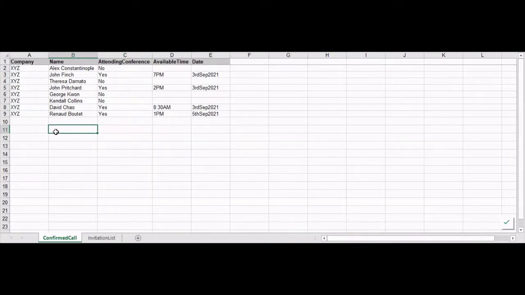Hi, today I will tell you how to use VLOOKUP and extract input data directly.